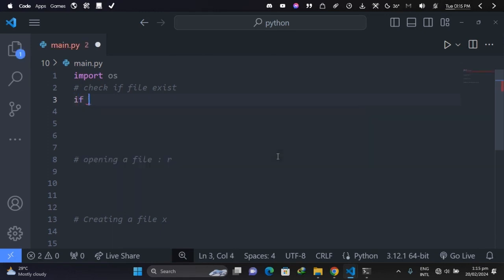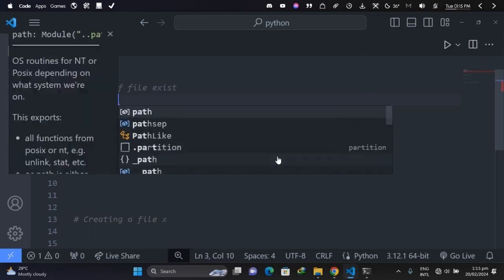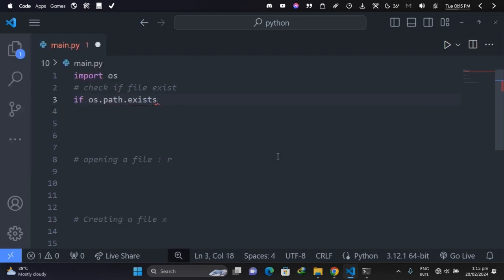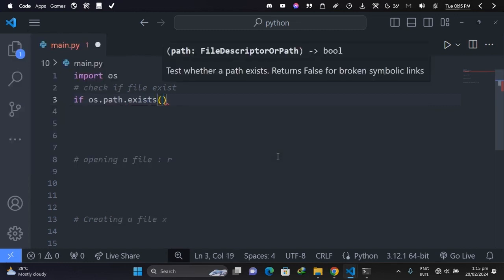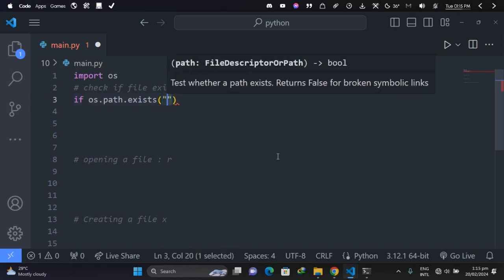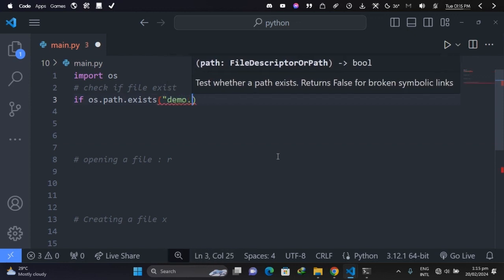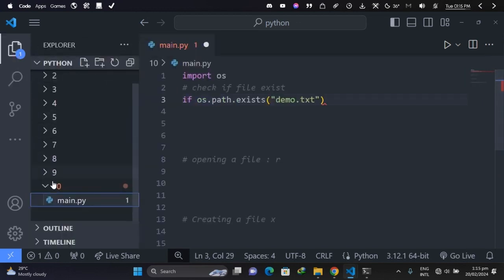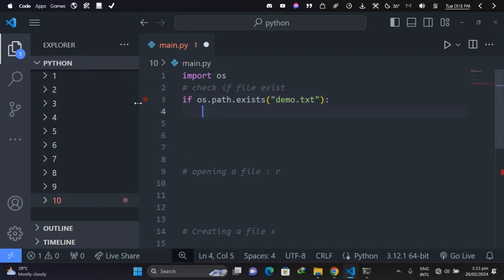So to do so, we can have an if statement. So if, then we can call the os.path.exists, so exists with s at the end. Then you open your parentheses, then the path of your file. So the path is simply the location of the file. So for demo, I can have demo.txt, meaning the file. I'm checking to see if a file like that exists on my root directory, in which case the file is not there. So I can have my colon, then I can come down.